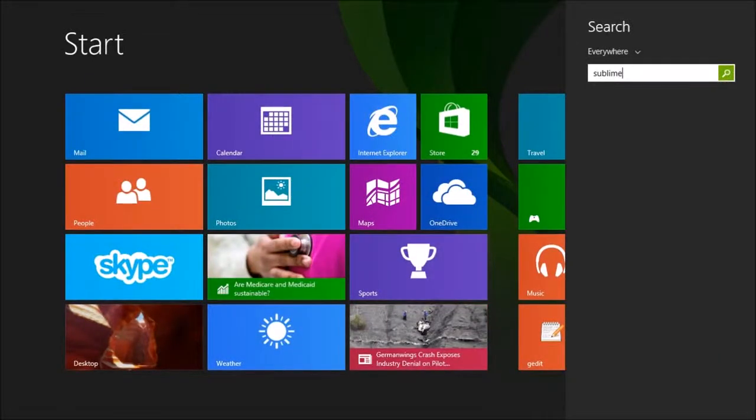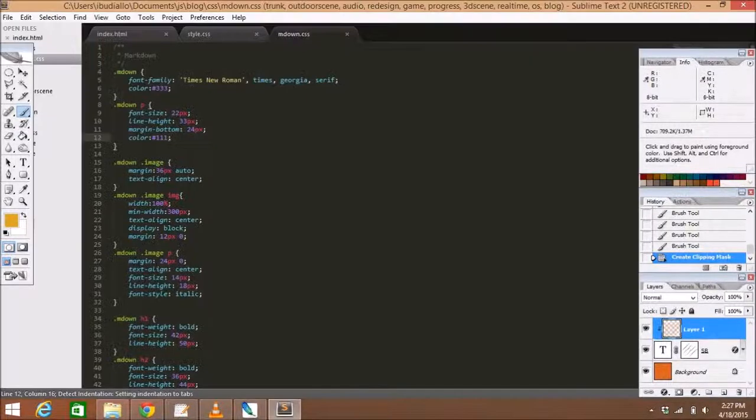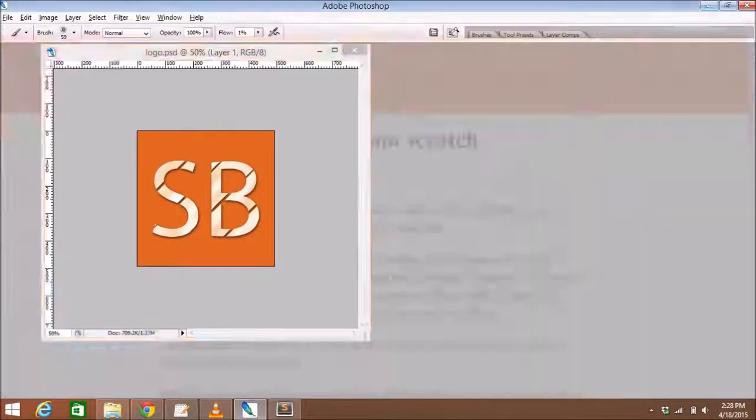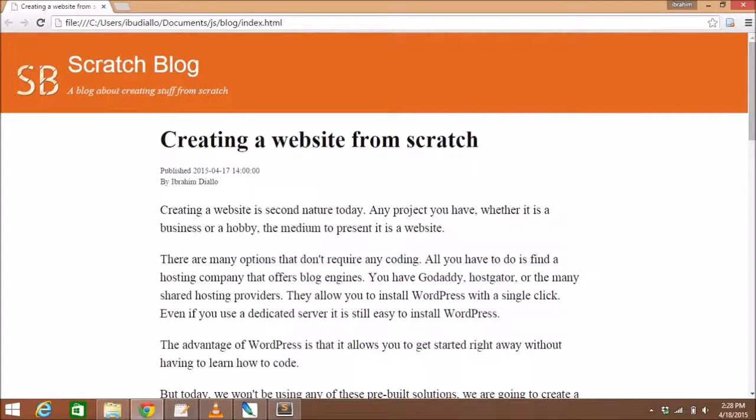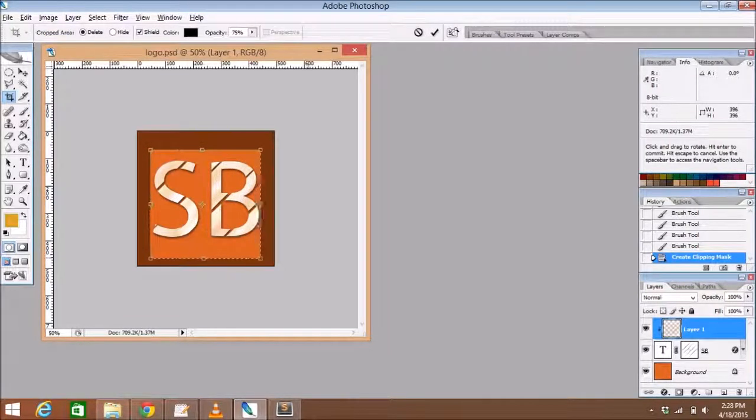So now that I saved it, I'm gonna add it on our website. We already had a tag for the image, so all we need to do now is add the source. And I'm adding that right now. Let's see how it looks. Yeah, that's it. I mean, it's not well positioned, but it's there. That's our logo. Anybody who sees this logo now will recognize it and will know that it's from Scratch Blog.